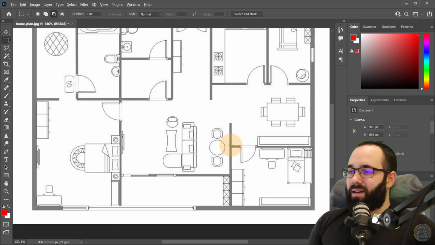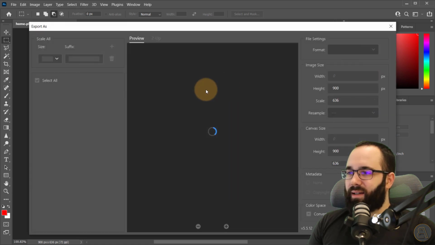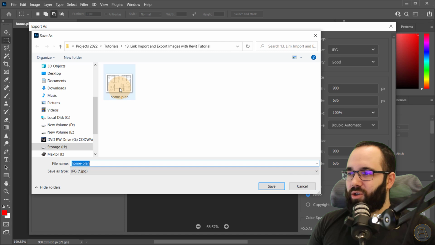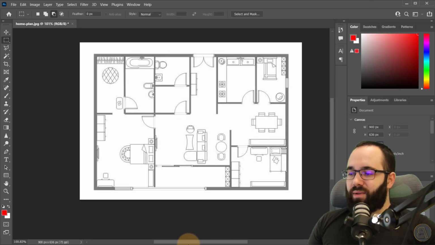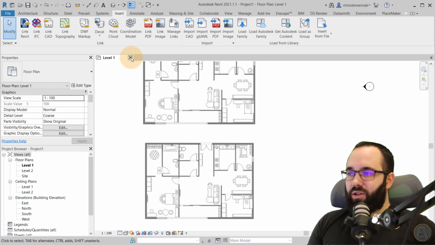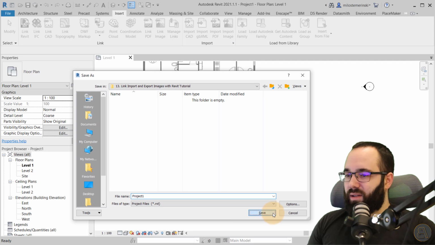So anyways, here I've made another change, and now if I go and then just save that, or sorry, export that and replace that original image. Yes, I do want to replace it. Okay, so now if I go back into Revit and if I just close this and then let's just save it really quickly. So let's save it as project 1.